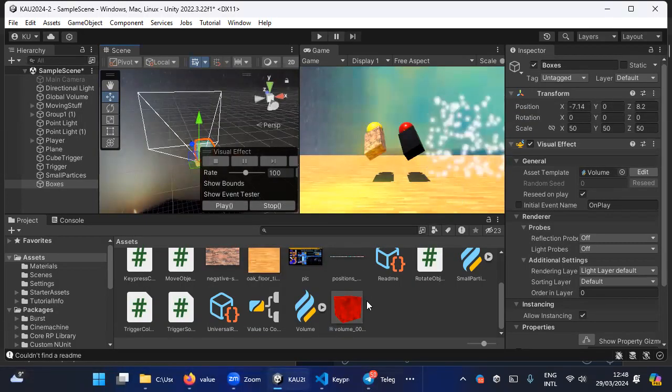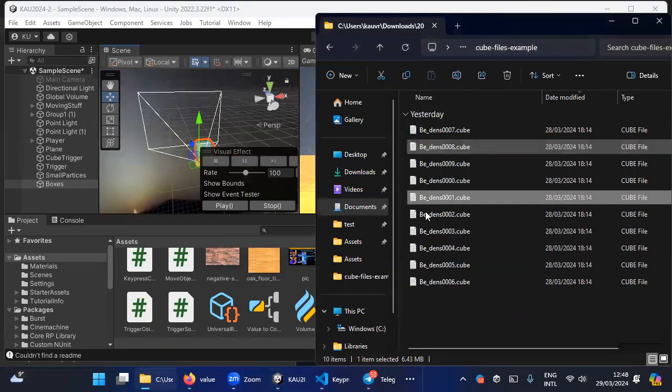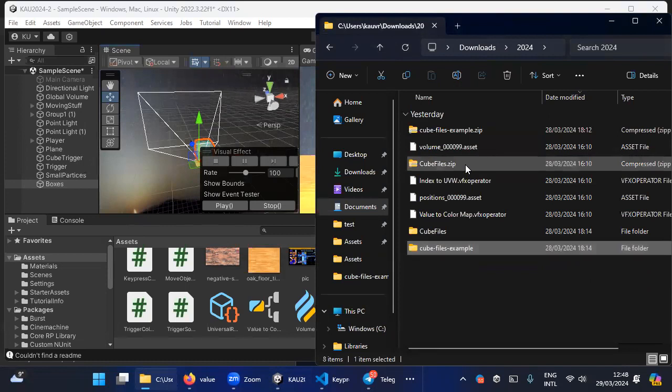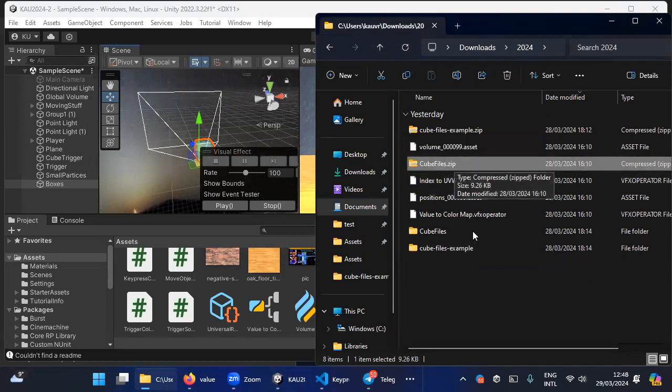Okay, so we need to convert the text file into this texture file. And for that, I've written a script which is in the cubefiles.zip.